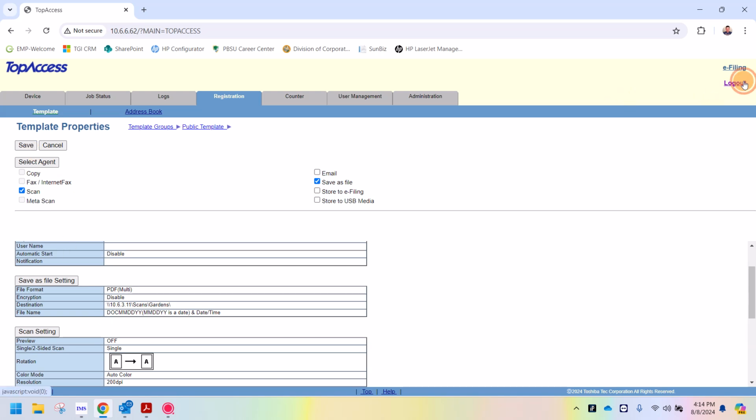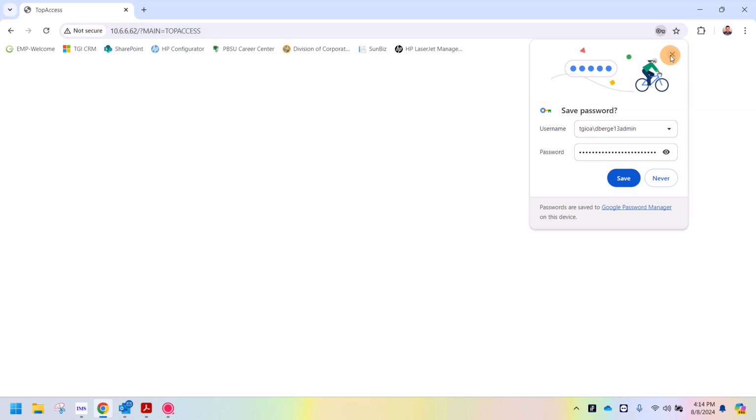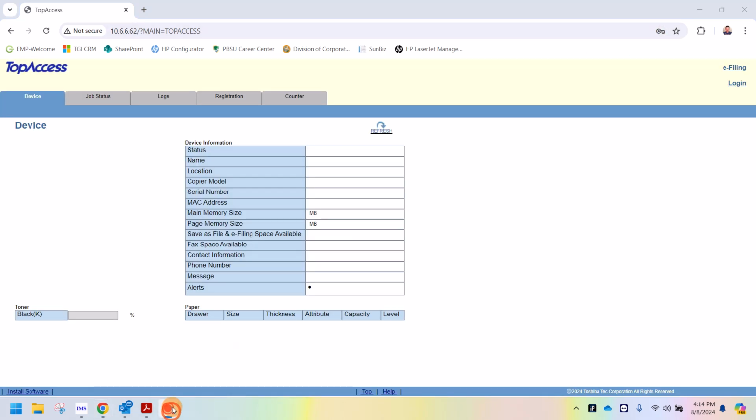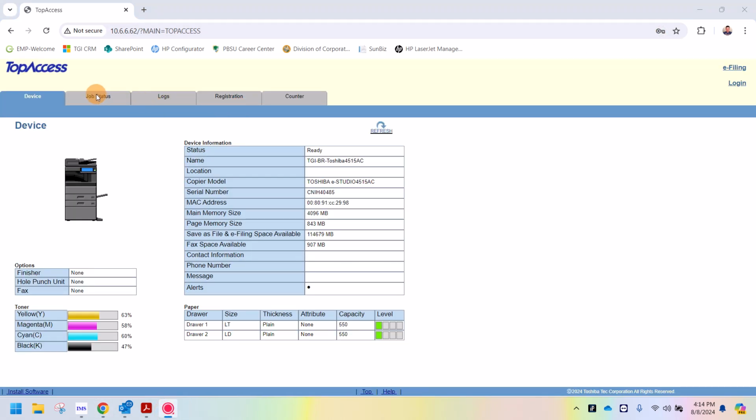And then you can log out of the machine once everything is done. And that's how you add and remove people from the scans.